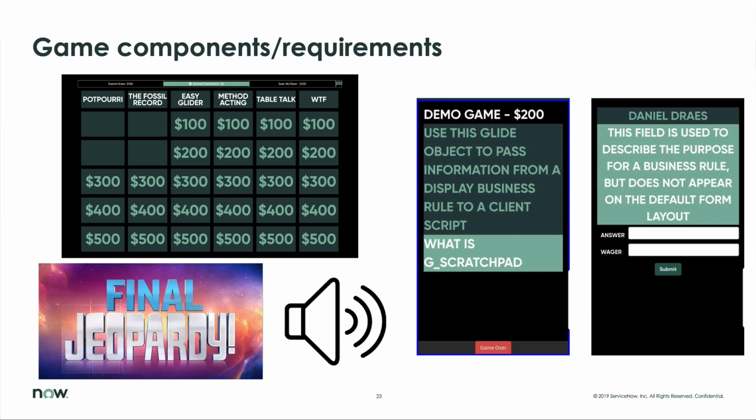I have images that I put in the game to show Final Jeopardy, Double Jeopardy. There's also a Final Jeopardy component, which, if you're seeing the slides, is on the far right, where it says, "Hello, Daniel Drace. Here's your thing you have to answer. What is your answer and what is your wager?" Just like real Final Jeopardy, only they write it on a little thing.